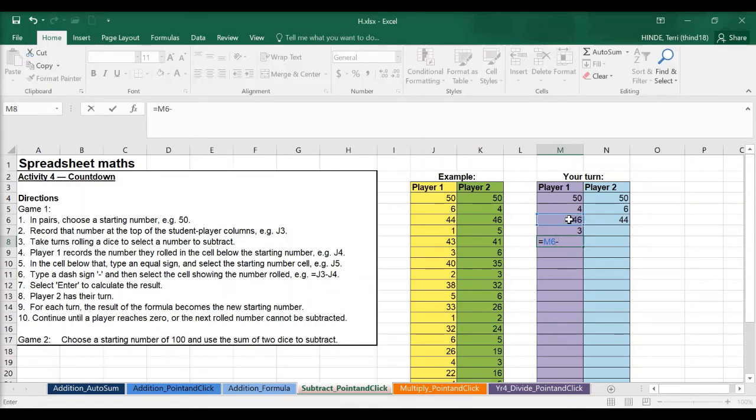I take away my 3 that I've just rolled, and I click enter, and I've got my new total. Then it would be my partner's turn. All right, see how you go at that activity and see who can get down to 0 first between you and your partner. Come back when you're ready for the next activity.